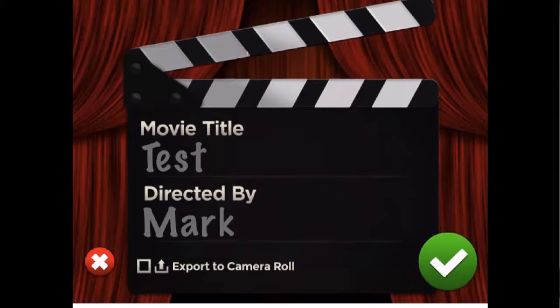Now, teachers can use this. You can use this in your classroom to have students demonstrate a concept. Maybe if it's an elementary level, you've read a story and you want them to recreate a scene. It's really easy for them to do that using this app.